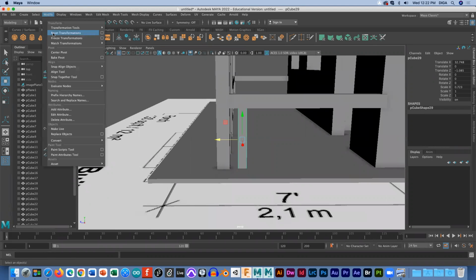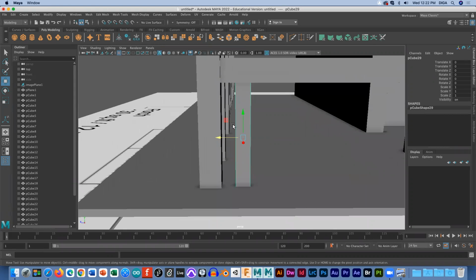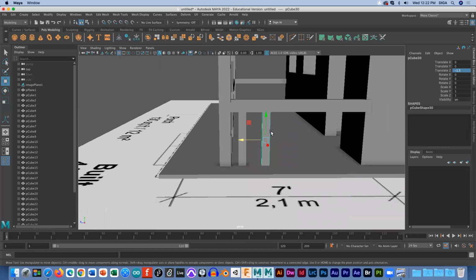Okay, so I'm going to do the same thing. So first I'm going to freeze transformation. All right, so now zero out the translate value, make a duplication and move it about 1.5 units. So now you can see that it's moving along translate Z. So if I put minus 1.5, it looks good. Okay, so that means it's going to be on the Z axis, minus 1.5.